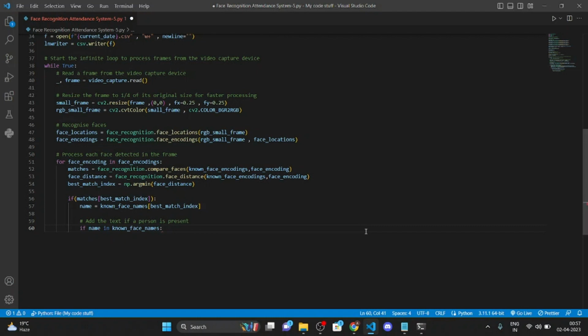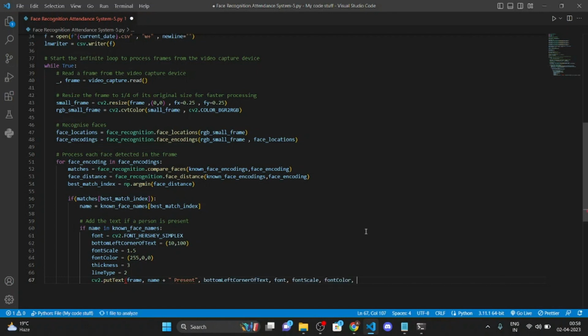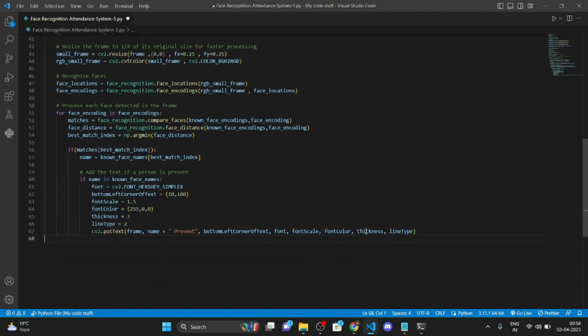So if name in known face names, then font is equal to cv2. We have selected this font, Hershey Simplex. Then bottom left corner of text, giving the location where it should pop out. Then font scale is equal to 1.5, font color is 255, 0, 0. Then thickness is equal to 3, line type is equal to 2, cv2.putText(frame, name present, bottom left corner text, font, font scale, font color, thickness, line type).